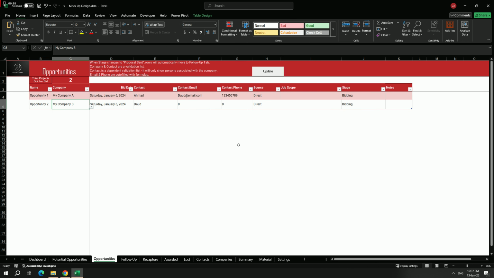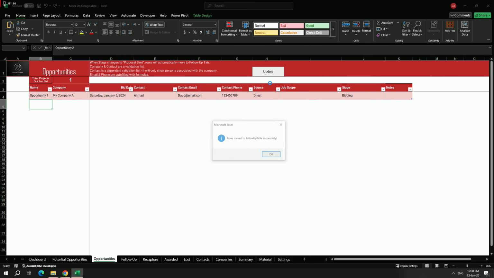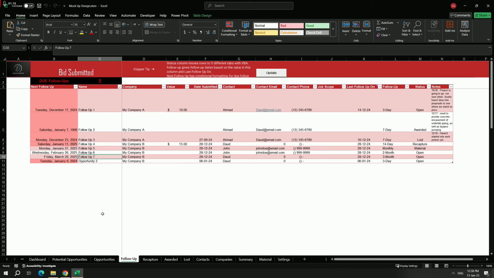And then if I change the stage over here to proposal sent, it will move to the follow-up tab. Like the last value on this name column is opportunity 2. In this follow-up tab, the last value is follow-up 7. If I hit update, the rows moved successfully and opportunity 2 is being shown to me over here.